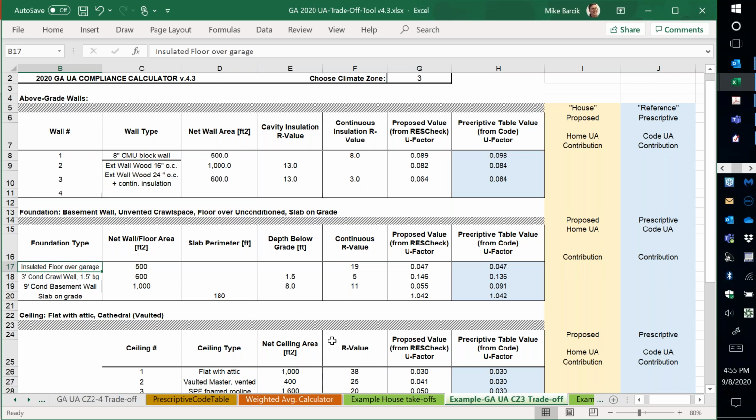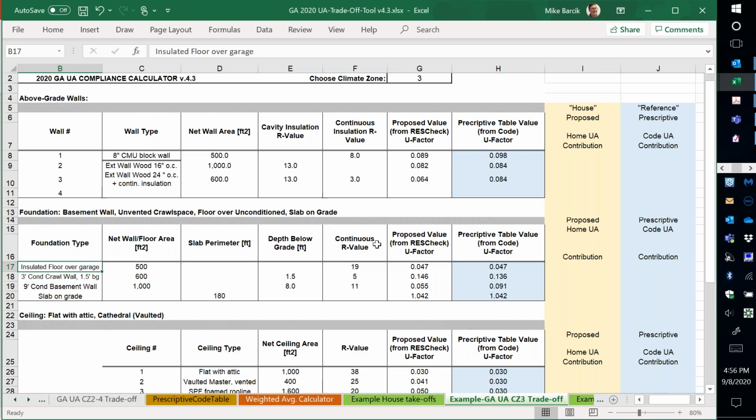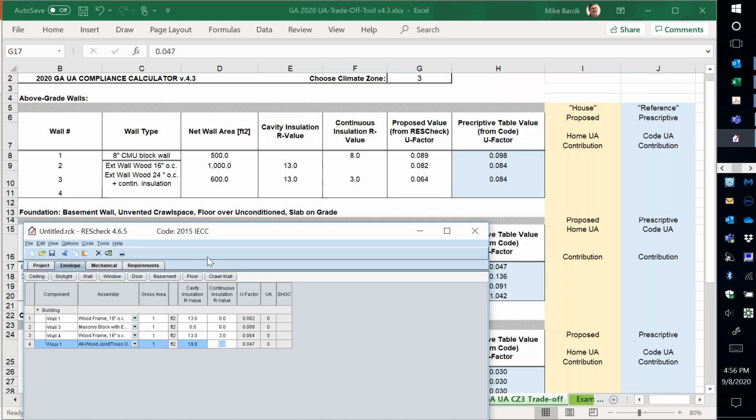And then I'll do something similar for the floor over the garage. So for example, the floor over the garage is, I'll just make a floor and I say floor, all wood, it's over unconditioned space, right? You can make square footage, whatever. The R value is 19 and it gives me a 047. So I come over here, I type in 047. Likewise, I'm going to assume you can handle the rest of this. I'll do slab because it's a little different. So let me do the slab.